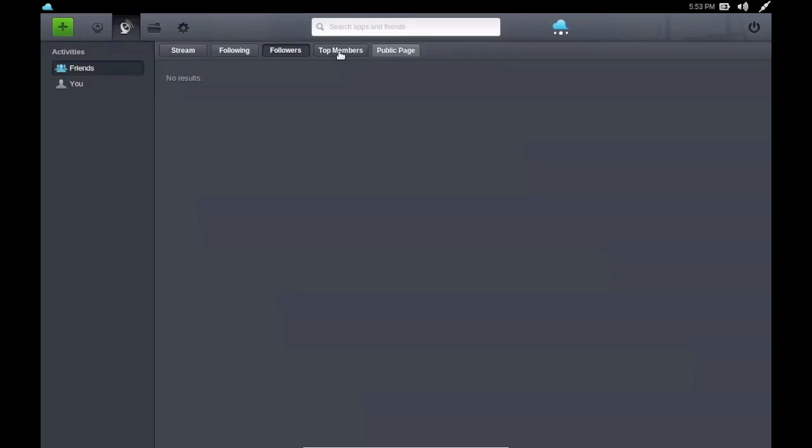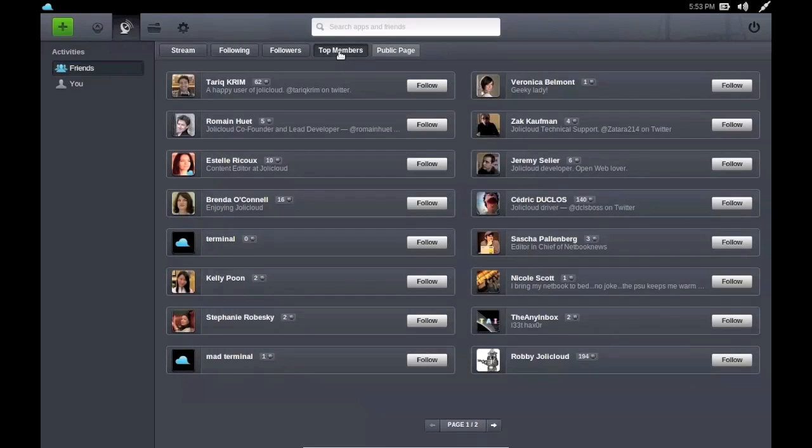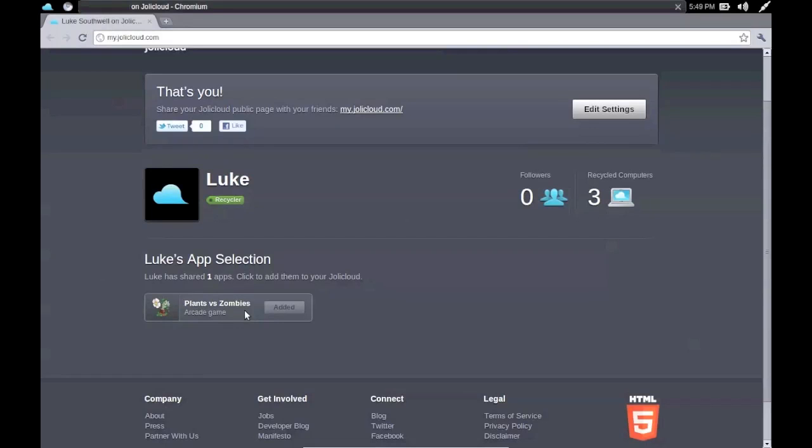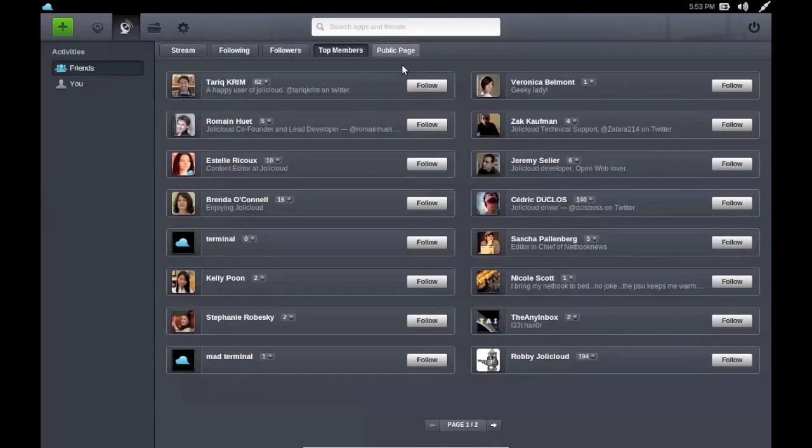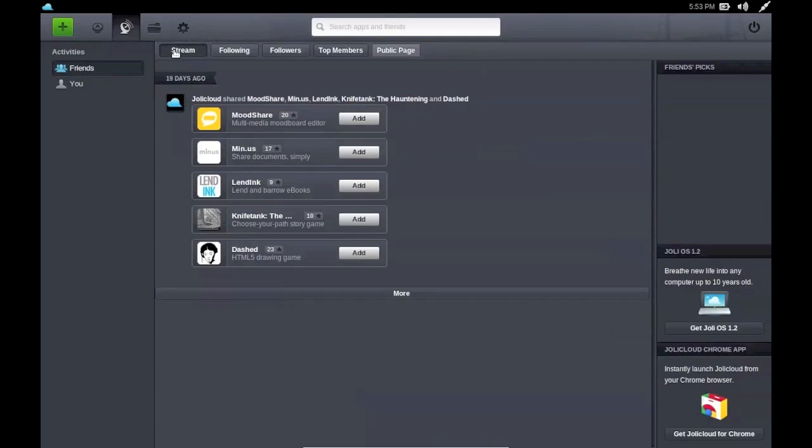The top members in the Joli OS. So these are all the top people. And as you can see, most of them work at Joli Cloud, such as the content editor. And then here's my public page once again. And this is just a really good way to access all your social media type stuff. And it lets you integrate things like Facebook and Twitter, as I said, and a whole bunch.